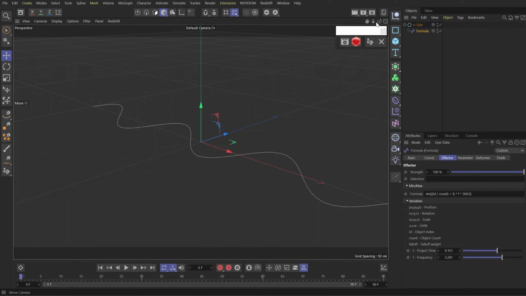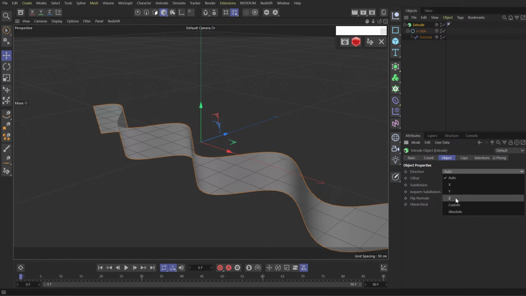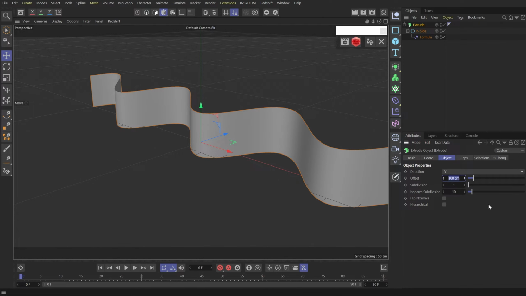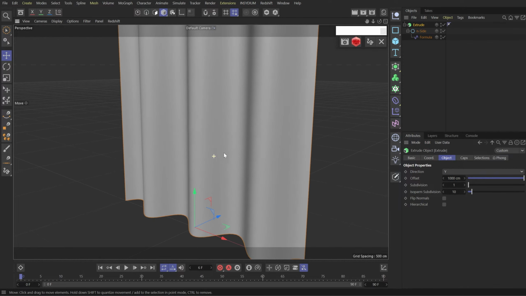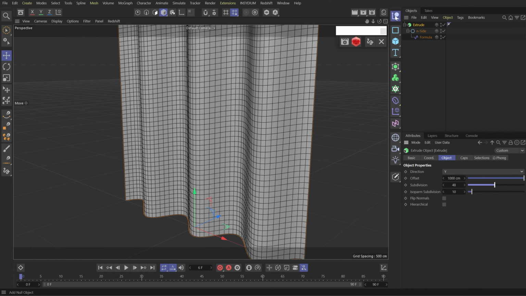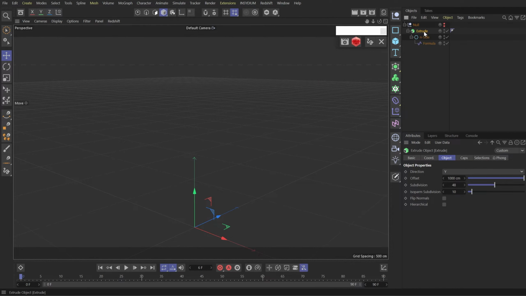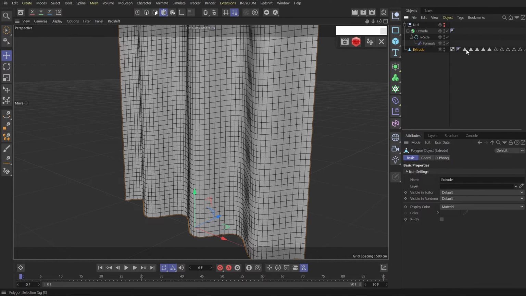Let me rewind it. Now I will wrap this inside into the extrude object, and direction would be Y. This offset would be 1000, and let me zoom out a bit. Now let me display the lines, and I'm going to maybe increase subdivision a bit. I will create a null, I will drop it here, I will hide the null, and while this extrude object is selected, just press Shift C and type current state object. Okay, move out this, remove all the selections.